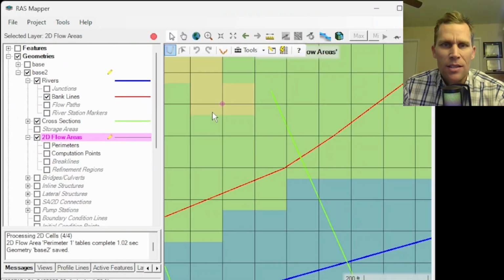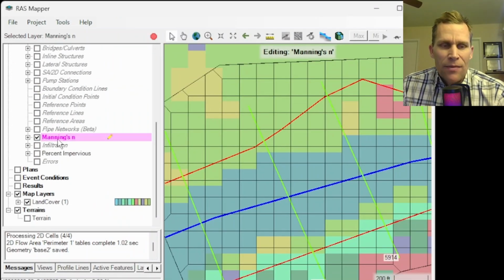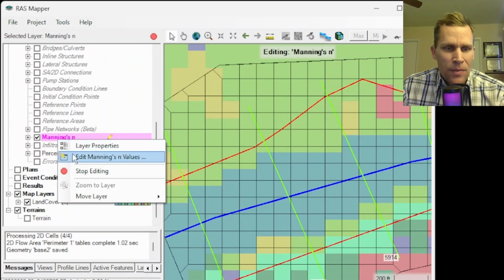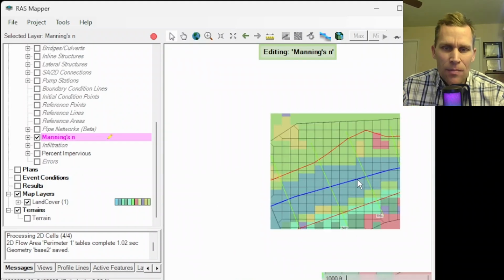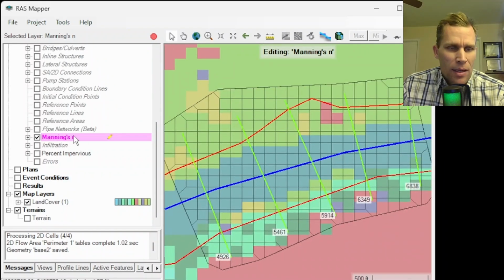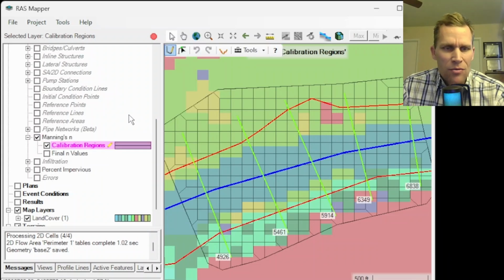All right, the last thing I wanted to demonstrate in this lesson is manually defining areas with specific Manning's N values. So if I come down here to Manning's N within my geometry data and then right click, start editing. Looks like I'm already editing. And say, for instance, I want my main channel to have a constant Manning's N value of 0.03. I can create an override area. Expanding this. Oh, calibration region is what it's called.